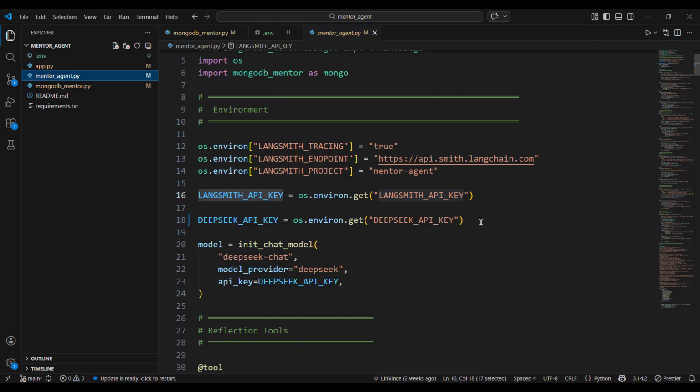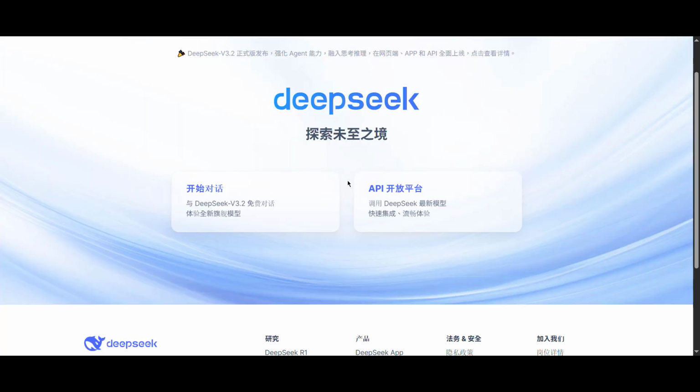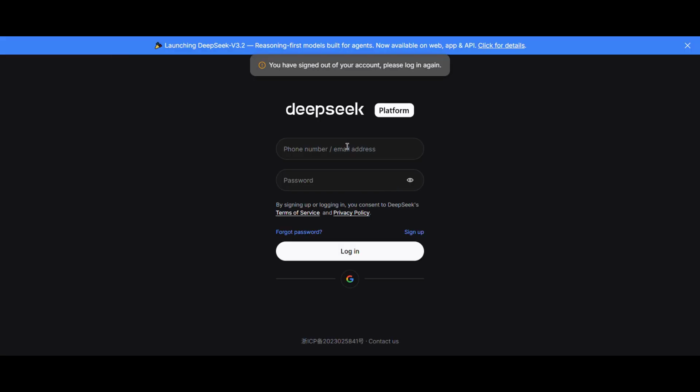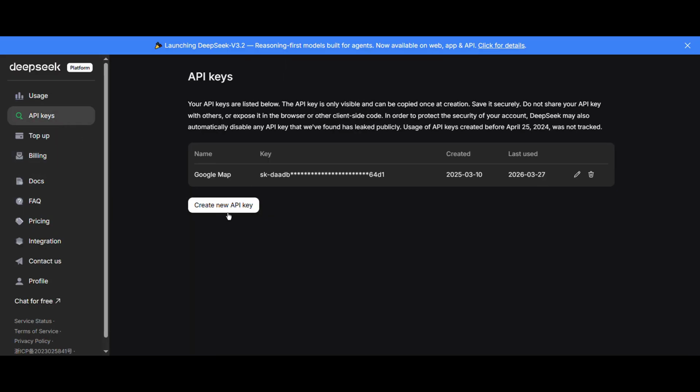Just go to the DeepSeek website, log in or register an account, and create a DeepSeek API key. Go to deepseek.com and select API Open Platform, then log in or register a new account. Here you can go to API keys and select create a new API key.